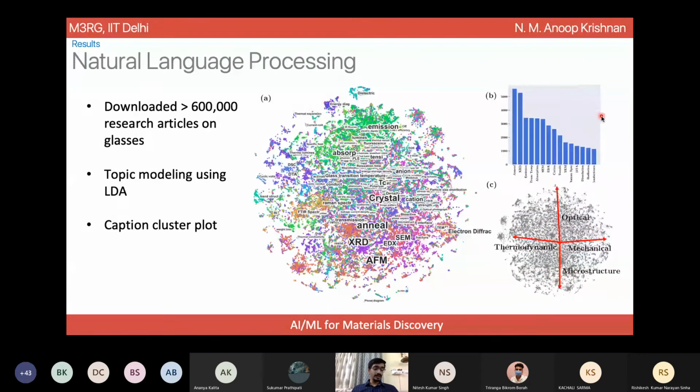In fact, we tried to do something more interesting. That is, there is really no way to search for images as of now from scientific literature, right? So to solve this problem, we try to develop something called a caption cluster plot, which is nothing but a summary of all the captions that are present in literature. So here you can see the maximum studies in glass literature has happened on annealing. And then the second is XRD. And similarly, you can see there is atomic force microscopy, there is EDX, there is SEM, and all those different kinds of topics are there.